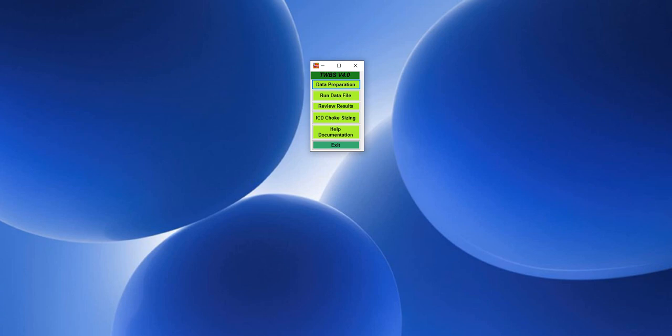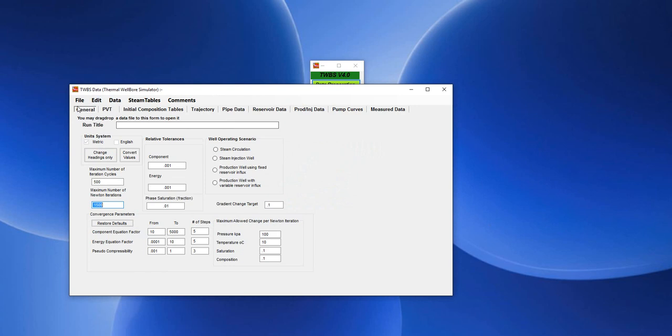This tutorial movie is about how to set up inflow control devices in the thermal Wellbore simulator. If you go to data preparation, you open up a file.